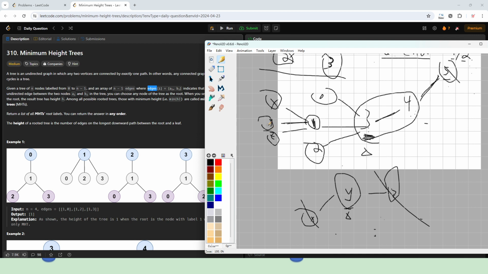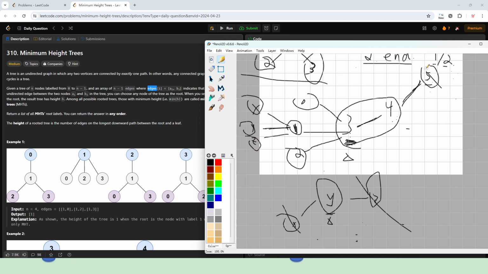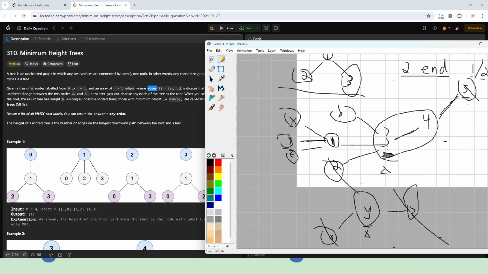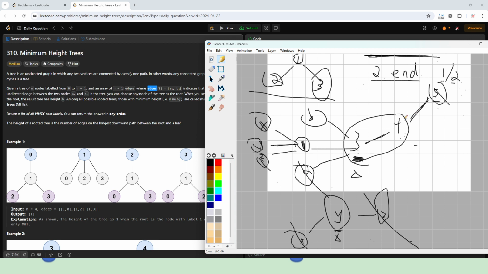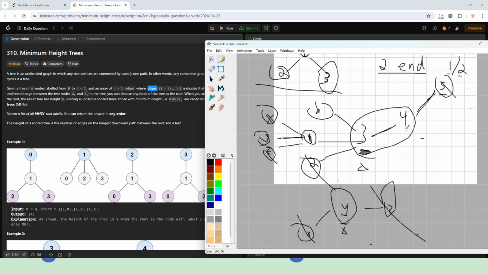Suppose they are x, y, and z. In the first round we delete 5, 0, 2, x, y, z. Then at this point, the 4 becomes the new leaf. How to detect that the 4 is the new leaf? How to detect?